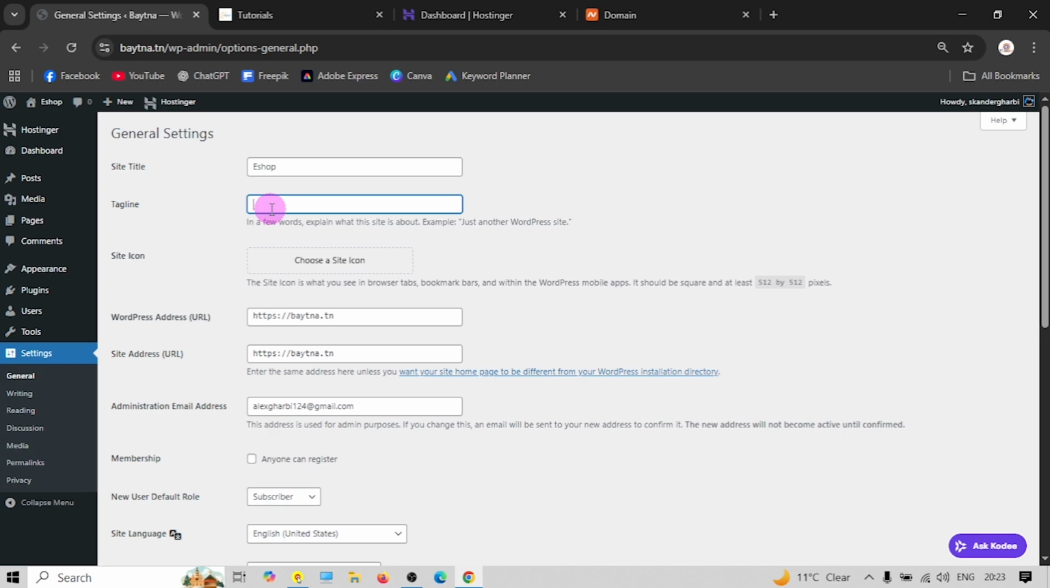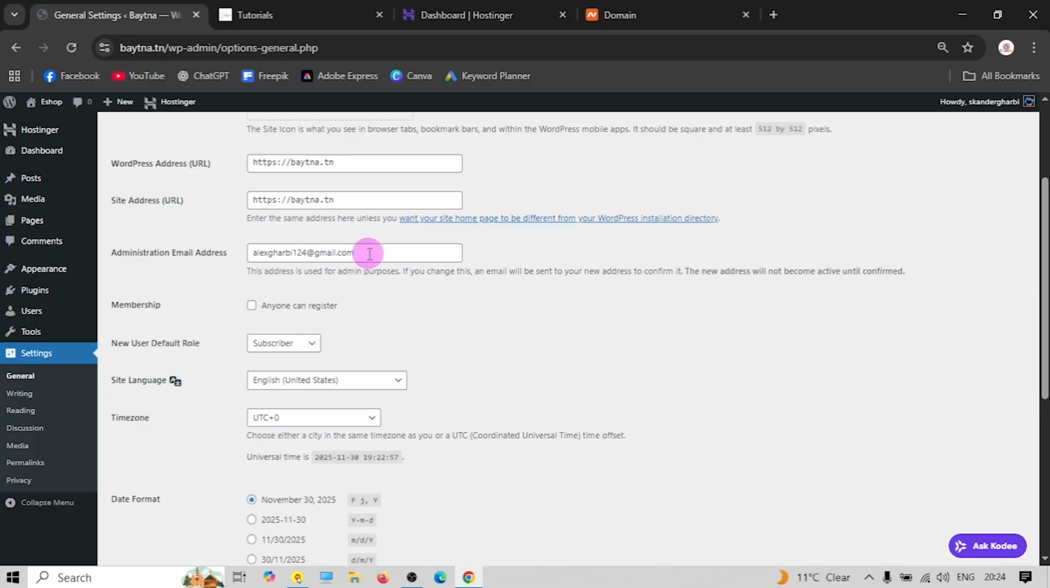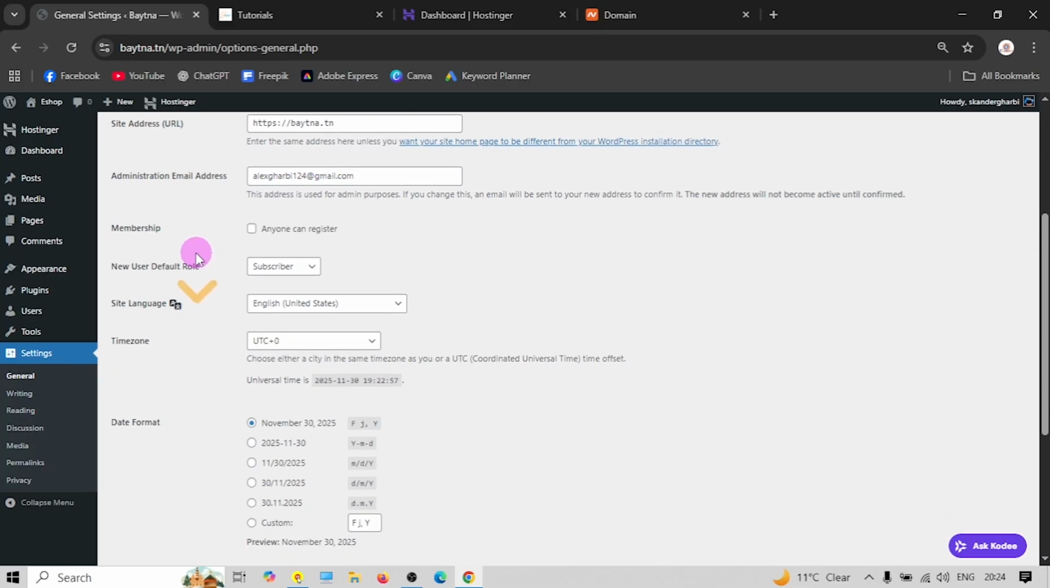For example, if you have a real estate website, the tagline will be most affordable prices in New York City. Then you can keep this without touching anything. This is the administration email of your website if you want to change it. But for now, I'm going to leave it the way it is.